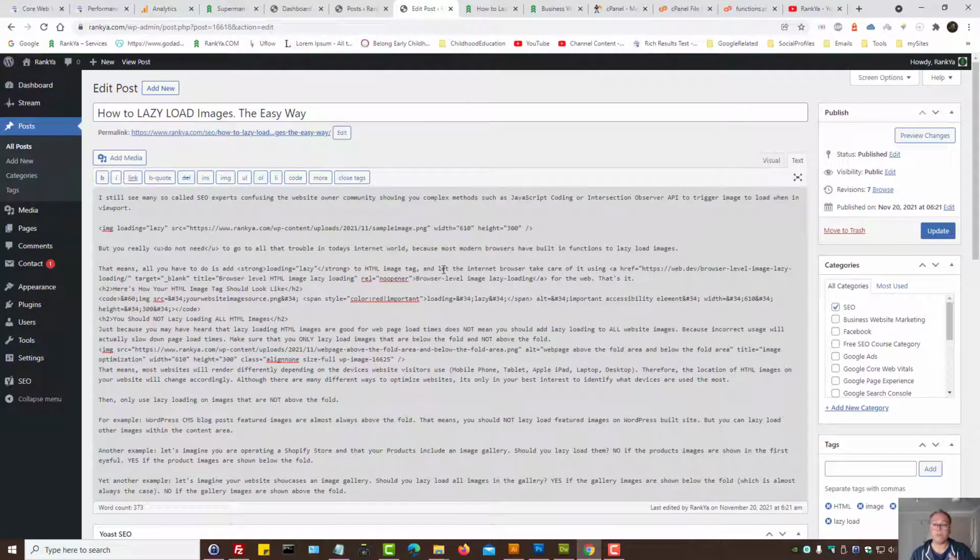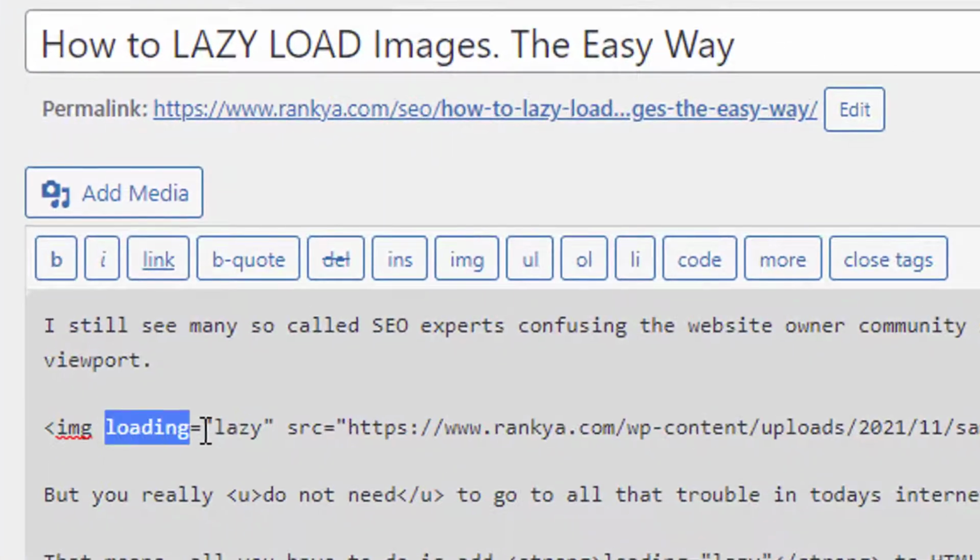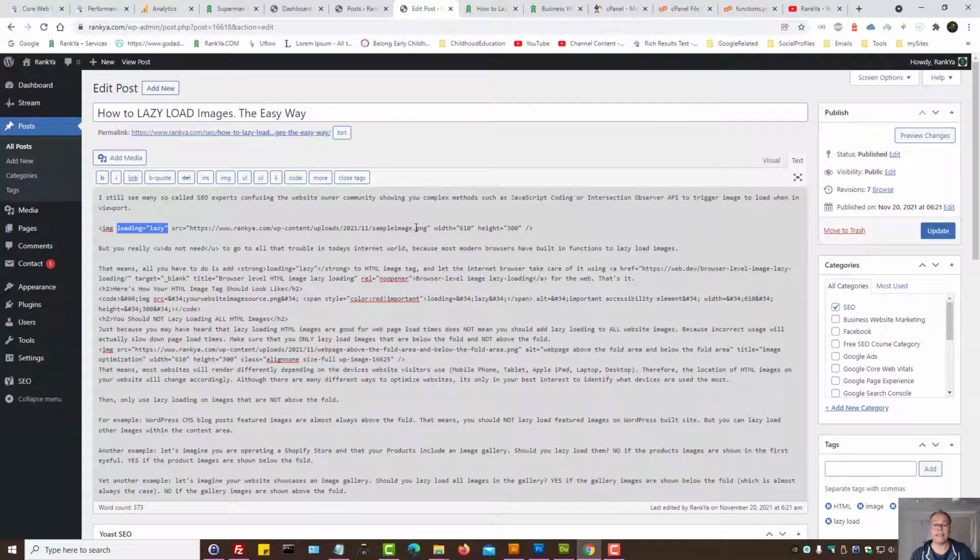Since images play an important part on modern websites, now we have option 4, loading equals "lazy". All you need to do is make sure that your HTML image tag includes loading equals lazy. By just adding that, you're basically telling the browsers to render that image only when it's in the viewport. That's how simple it is to use lazy loading on images.